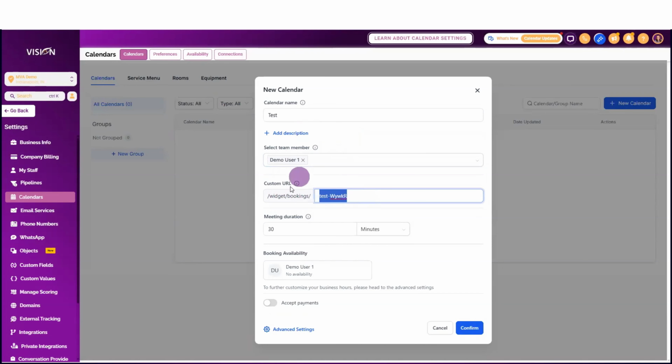We can actually change the custom URL. So it's going to be widget/bookings/ whatever is here. You're going to choose the meeting duration, which is self-explanatory. If your meetings are going to be 30 minutes, go ahead and set it to 30 minutes, or you could change it to like 1 hour, 2 hours, whatever you need.